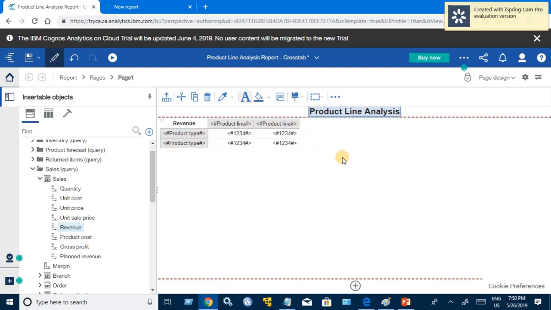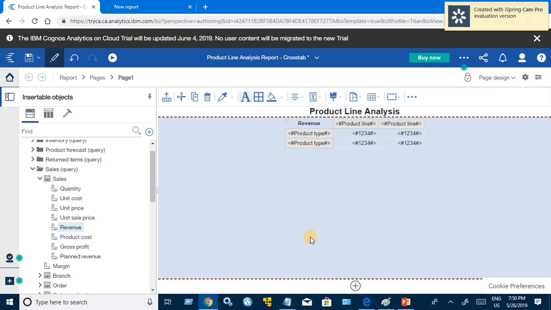Now you can see this is centered and the text is much bigger now, and I would like to align this crosstab in the middle as well. Select anywhere on the report page or page body and choose the horizontal alignment to center.